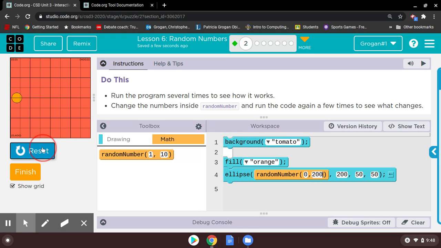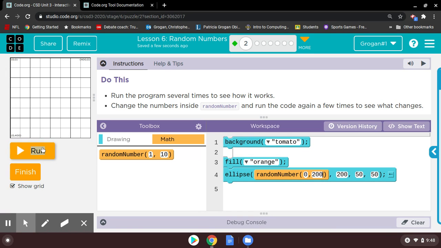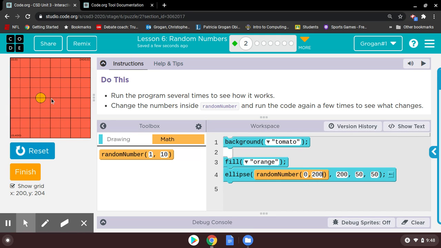Notice how it's still showing up in random spots. However, it doesn't show up beyond the center point here. It doesn't show up over here. It only shows up over here, okay? Because the reason being is because I set it to 0 to 100, okay?